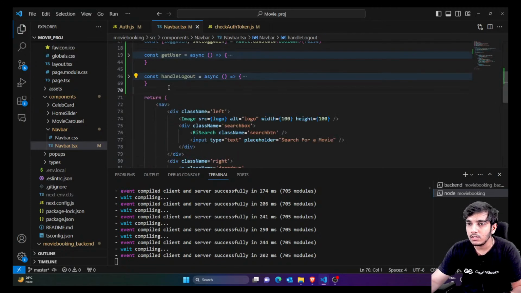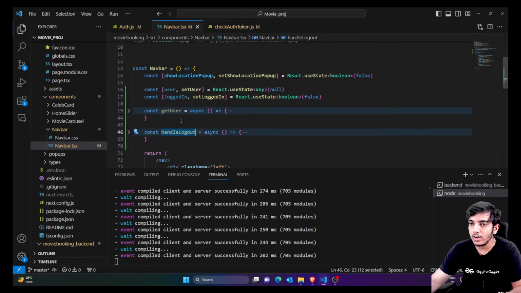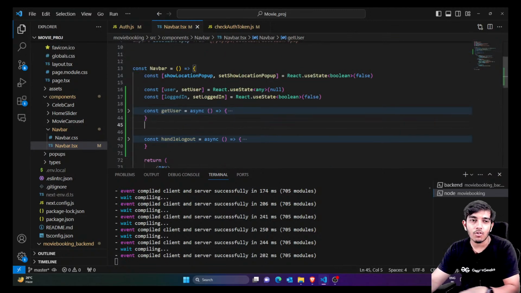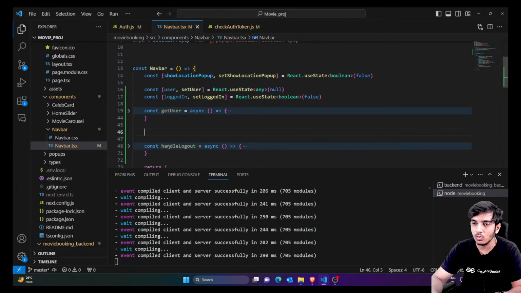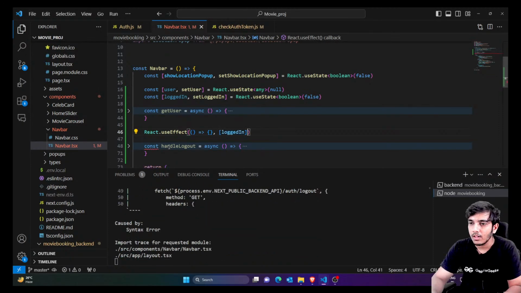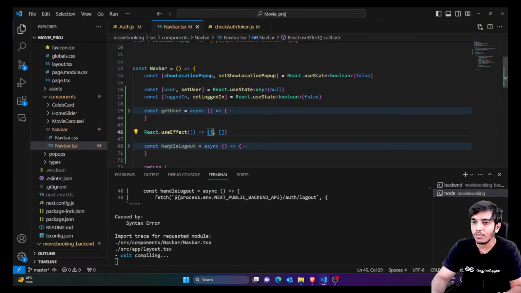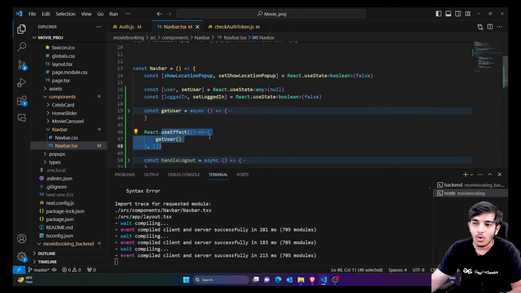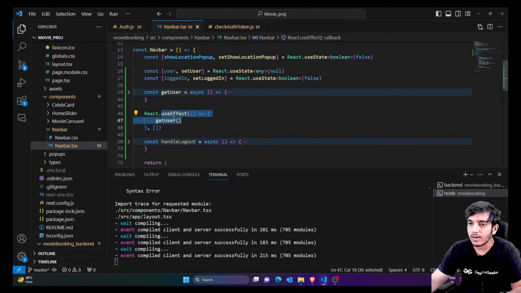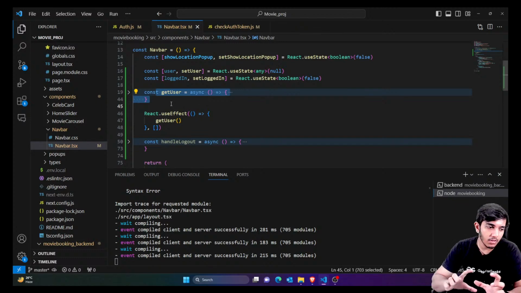Now let's try to call these. When we call the handle logout, first of all, you need to check if the user is logged in or not. For that, we're just going to call a use effect, anywhere you can call it, when the navbar loads or any change in the navbar. I'm saying that get user would be called. So whenever the navbar has any change, that means you load the page or refresh the page, you would get the user.